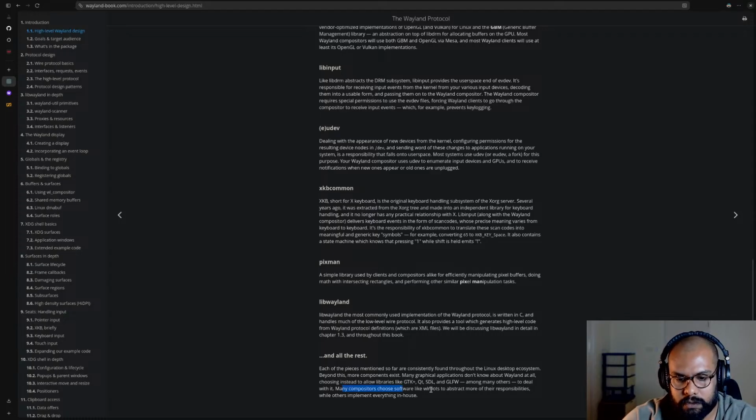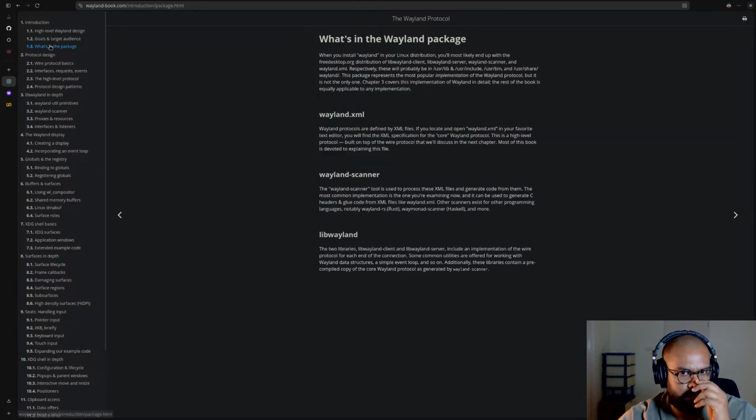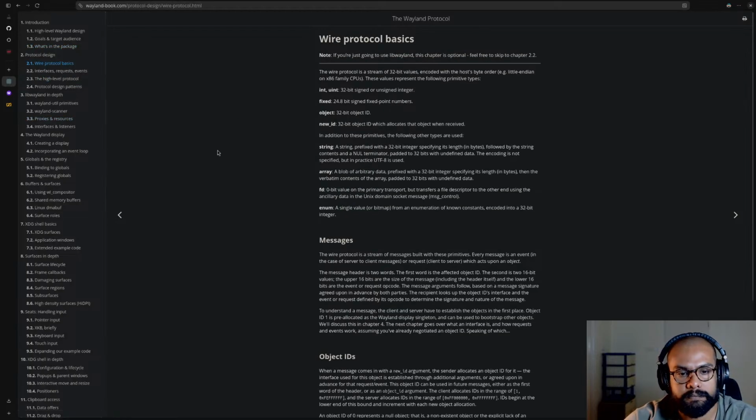Many compositors choose software like wlroots to abstract more of their responsibilities, while others implement everything in-house. wlroots. Okay. What's in the package? You know, the crazy thing is, all of this was here. I read through it, but when it came down to actually doing this, I totally forgot about all of these.